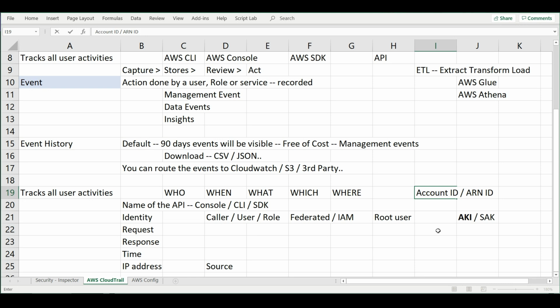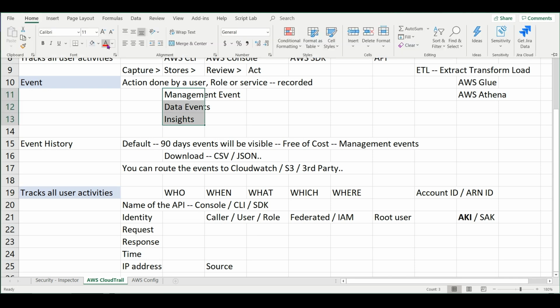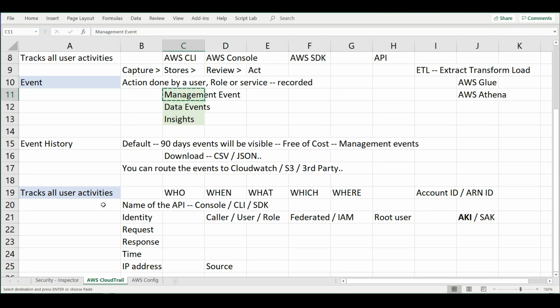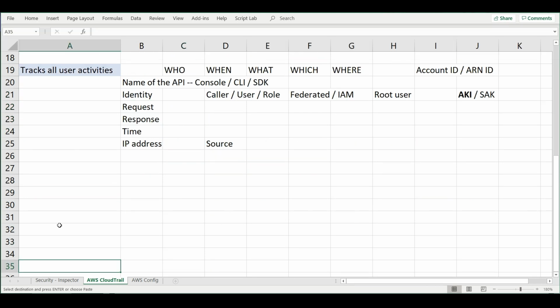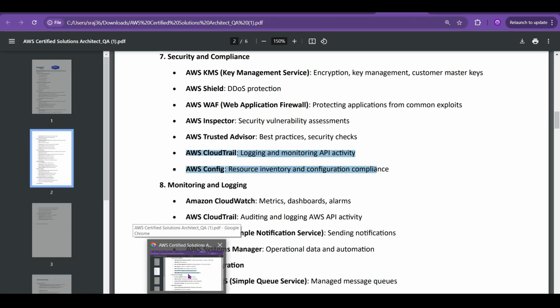So now coming to the type of events that we have. These are the types of events which I was explaining, right? Management, data event, and the insights. So let's explore them one by one. Okay, let me quickly show you on the console. That way it makes the understanding easier for you.